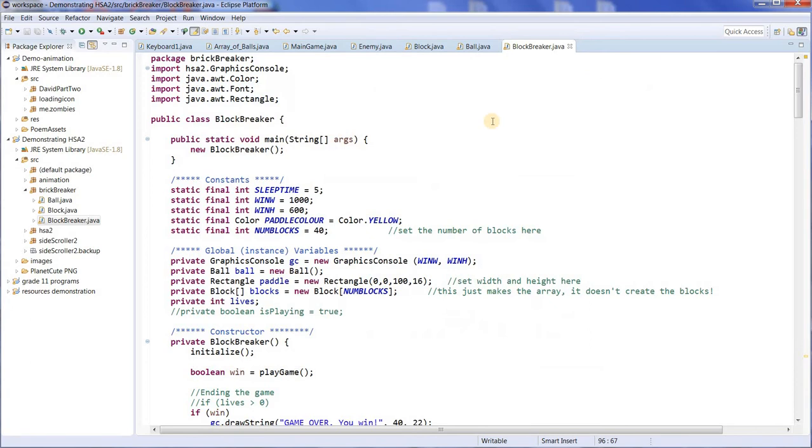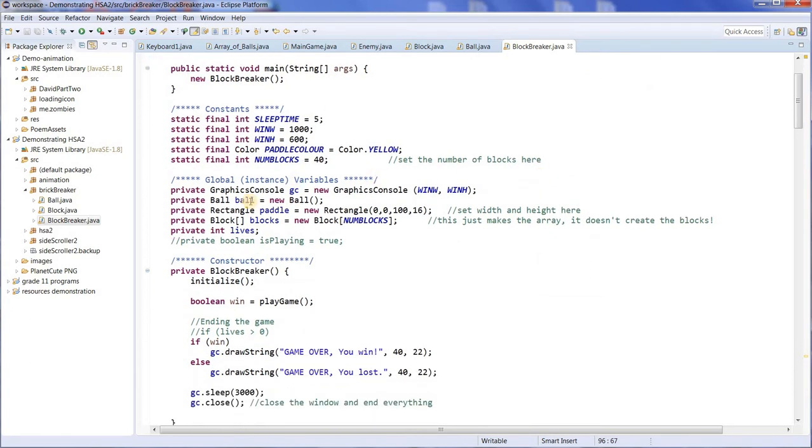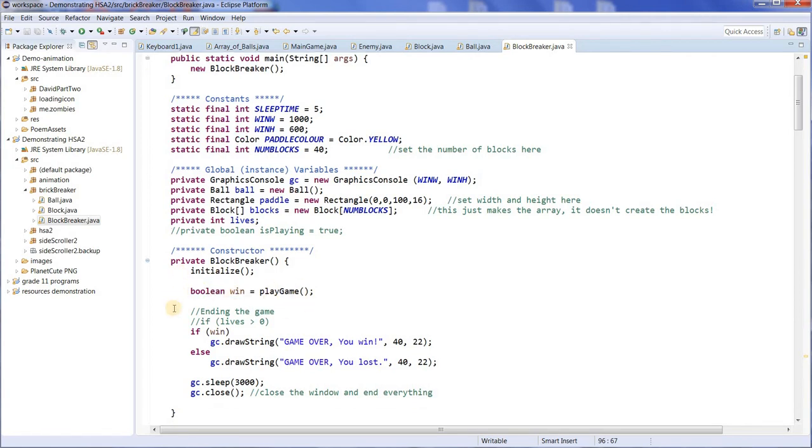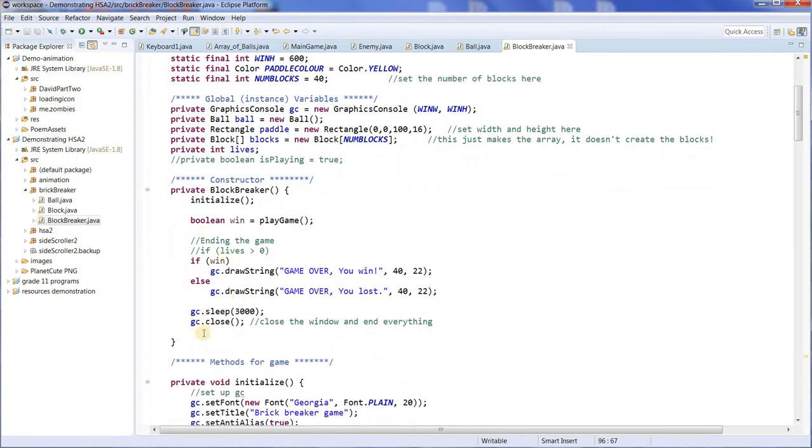So how this is working so far, for just a quick review: we have the ball, the paddle, and our blocks. Those are the three main variables. We do initialization, and then we play the game, and that sends back a true or false for whether we've won or not. Then this ends the game, saying whether we win or we lose.